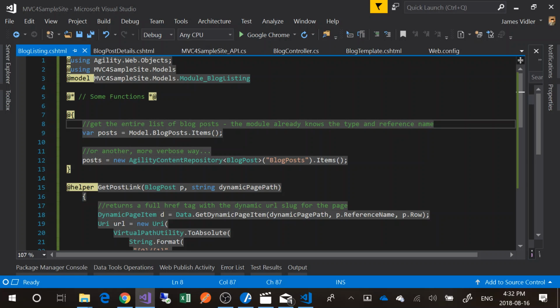So we have one line there at the top that says posts equals model.blogpost.items. So that's going to enumerate the entire list of posts that we have. It's just going to grab all of them. And again, that's grabbed from the content repository. So there's no calls being made externally to any database, no APIs, no external calls whatsoever, all happening on the server itself. And so you're enumerating all of the posts.